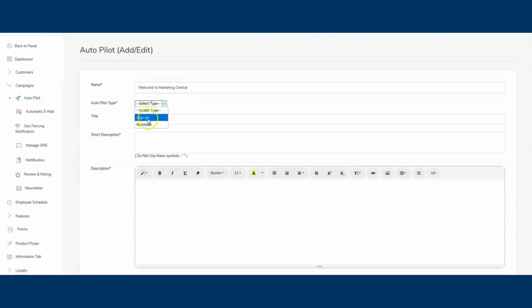Okay, this type of autopilot push notification, there's two options: a sign up or reminder. A sign up can only happen one time. So the first time someone downloads the app, they will get this sign up message. So I'm going to make the same headline here, and paste here.